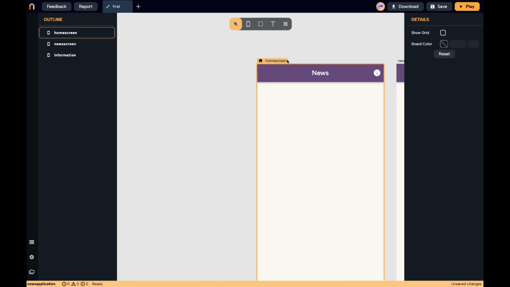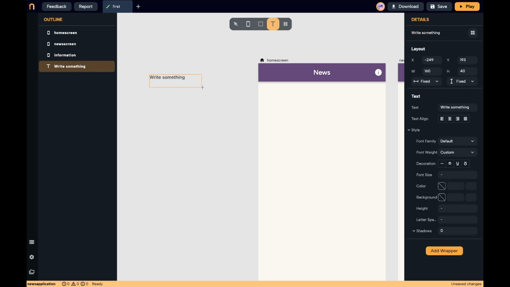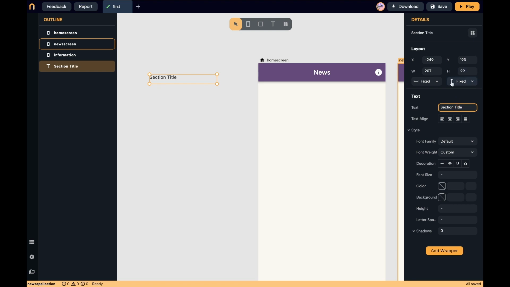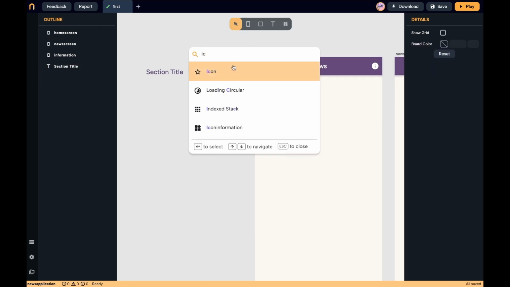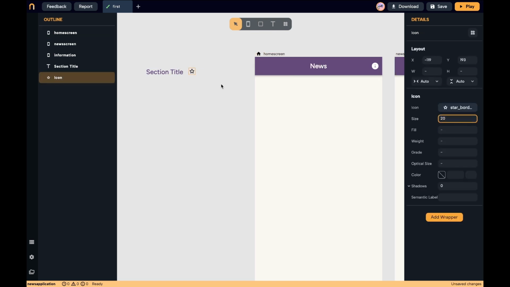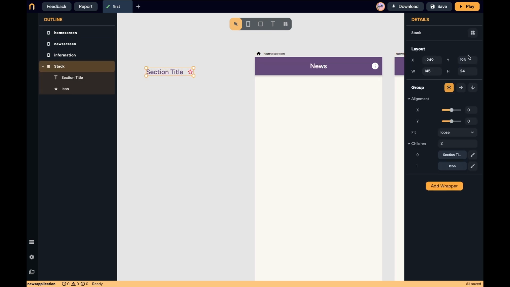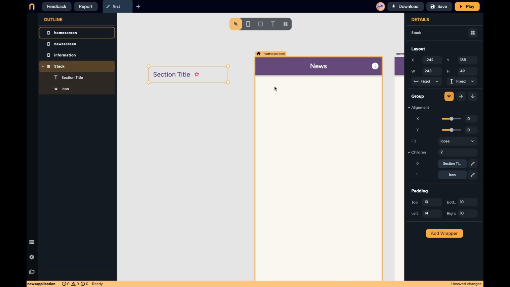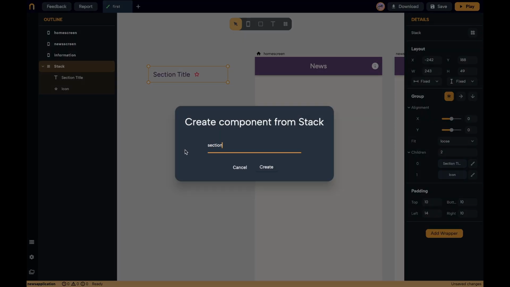Now I will create a title to divide sections in the home screen. From the details panel, I can customize all the aspects of it to make it look as I want. I will now turn this into a component. I create variables for the properties that I want to modify in the screen.